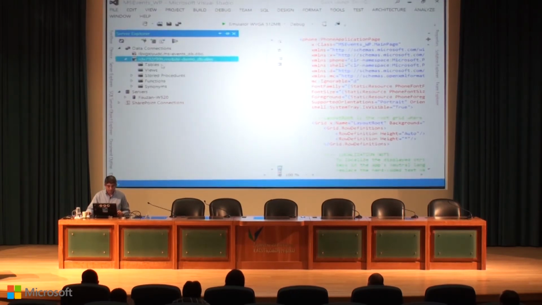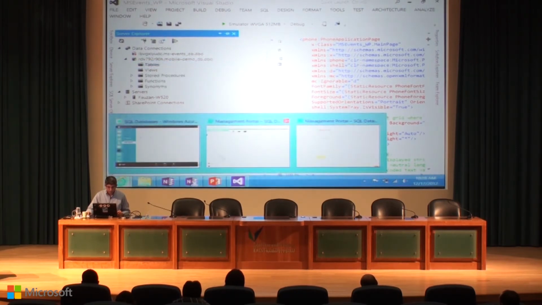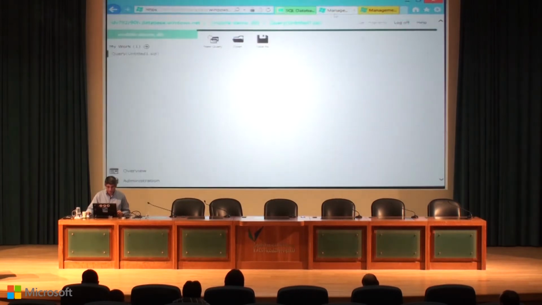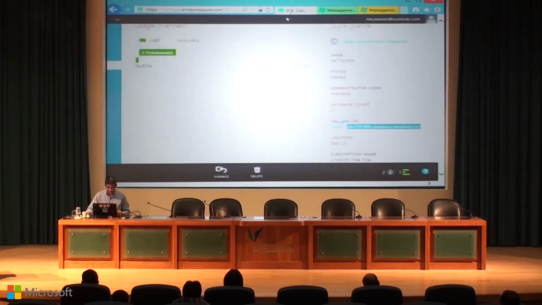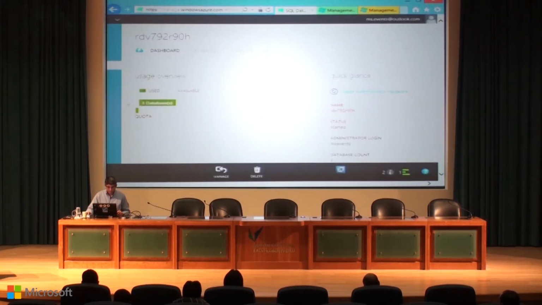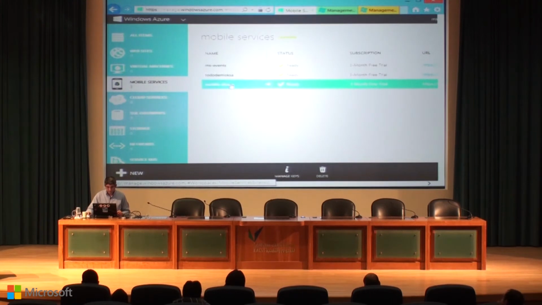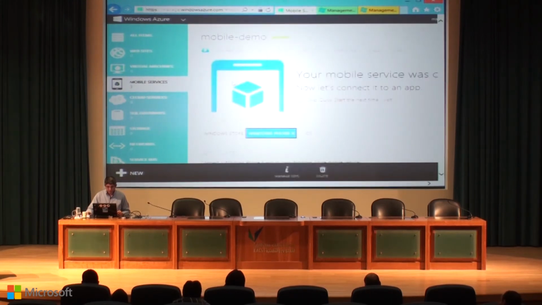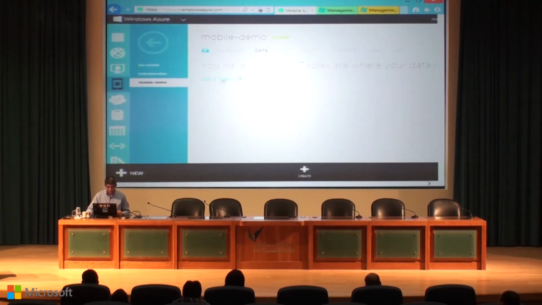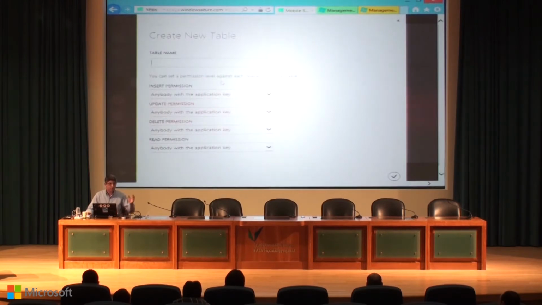So for example, if I click, let's say, create a table from here in mobile service. So I go to mobile service. This is my service. I go to data and say add table, right? So now you're going from mobile service to SQL Server, and I click demo.